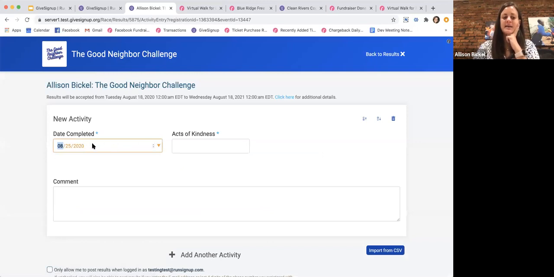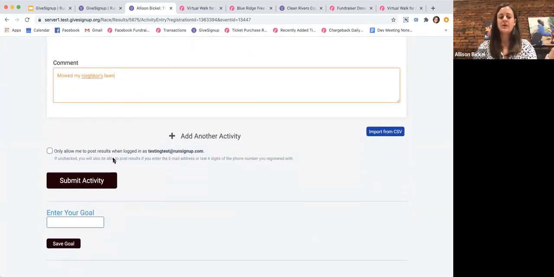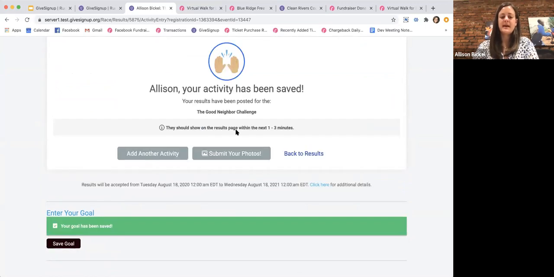And here I am logging the number of acts of kindness that I've done. Mowed my neighbor's lawn. So people can add comments, they can add anything here. For my goal, I'm going to add 20 acts of kindness as my goal. I'm going to save that goal here, and then I'm going to submit my activity.